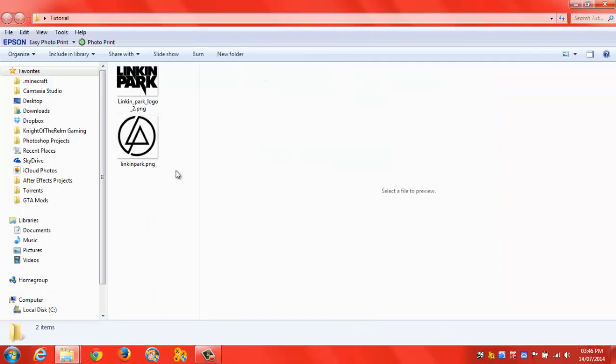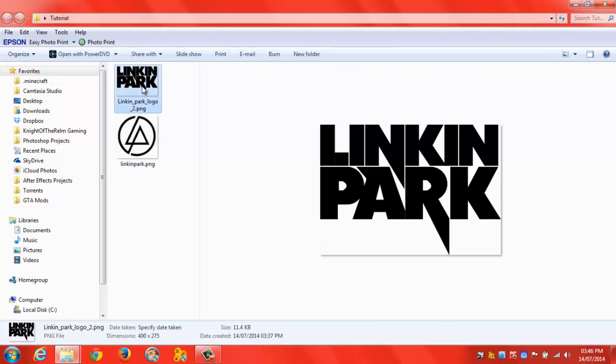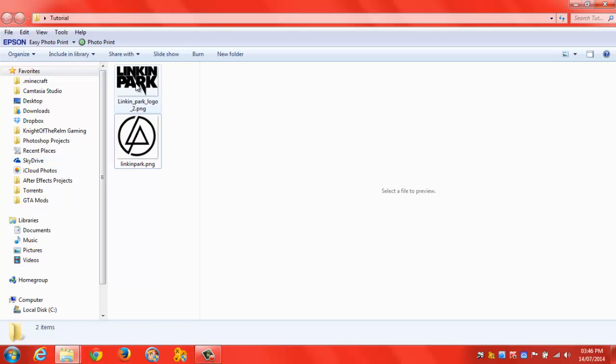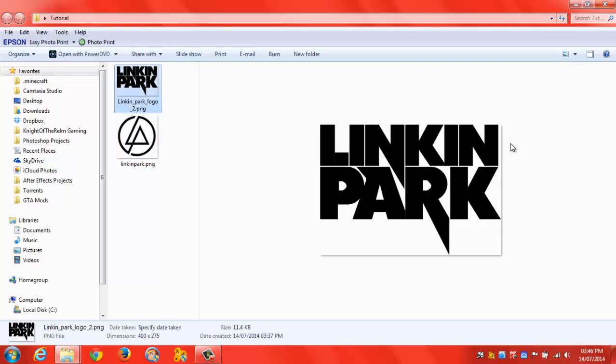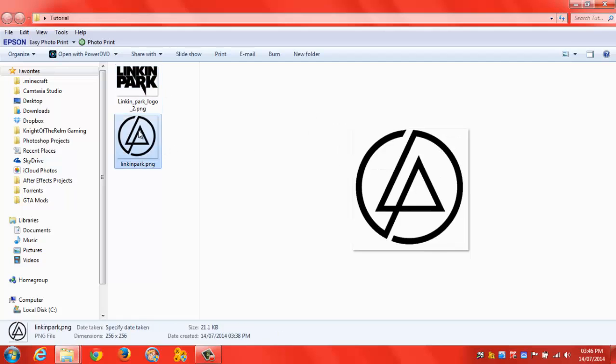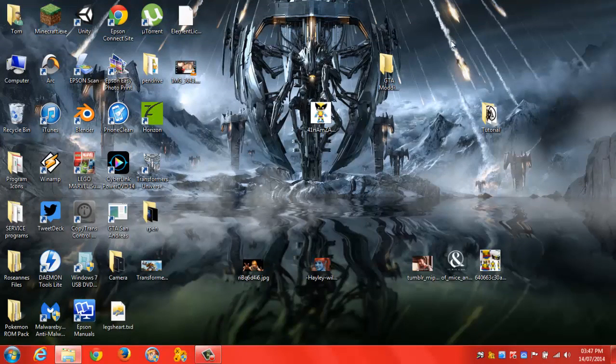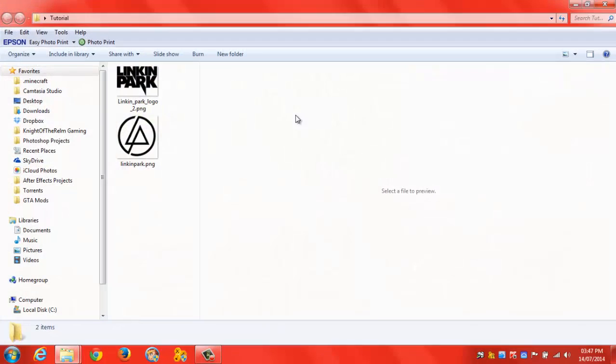Now you see I've got two files here in the tutorial folder: a text Linkin Park logo and the Linkin Park emblem. Both of these will be on the t-shirt. The Linkin Park text will be on the back, and then the little emblem will be on the front where the little Of Mice and Men logo is on the hoodie. Funny enough, Of Mice and Men and Linkin Park are touring again together in November around Europe, so it's a little coincidence there.